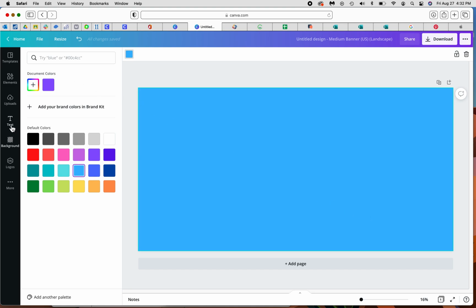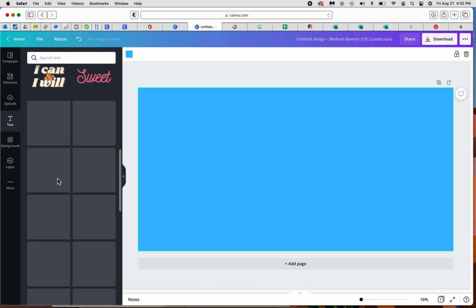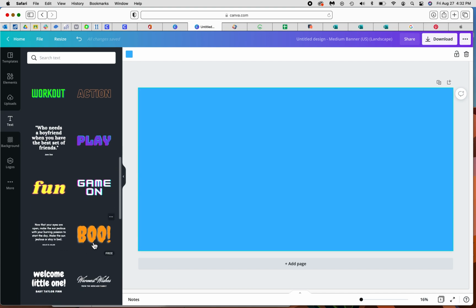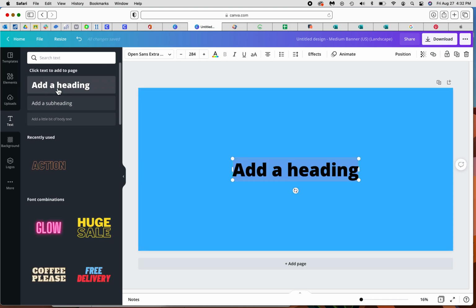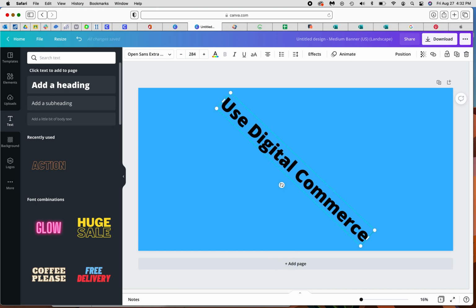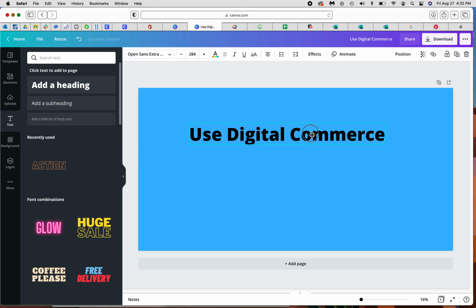So then I'm going to go over here to text, and I highly suggest that you don't use any of these down here because when you do, they confine you to a certain dimension. It'll only let you make it square typically. So what you're going to do is just go up here, add a heading, and you can type in what you're going to say. Use digital commerce. I'm going to move it. Whoops, I didn't want to turn it upside down there. Command Z or Control Z on your computer. And I want to move it up there to the top.